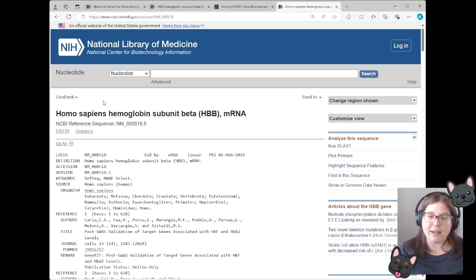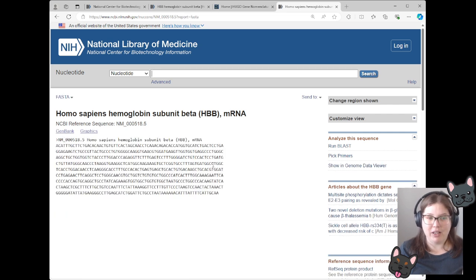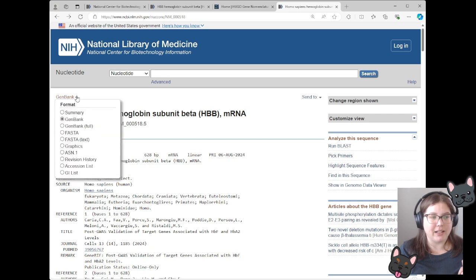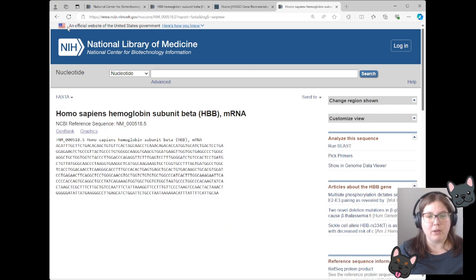And there's two ways you can get that on NCBI. You can just click this FASTA button here, and that will load it up, and this is your FASTA format that you would see. Or if we go back to the other page, up at the top where it says GenBank on the top left, you can click that, and you can click FASTA, and then it will load that as well. So this is just our FASTA format.